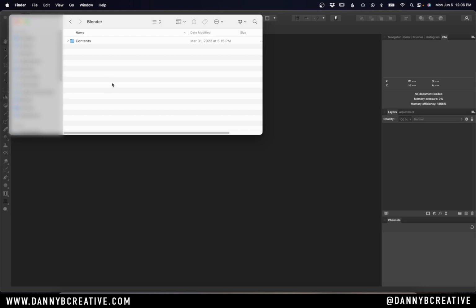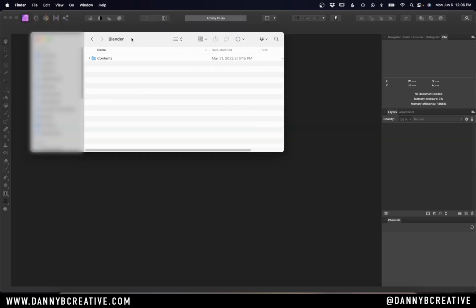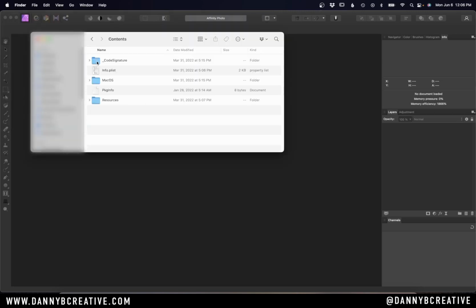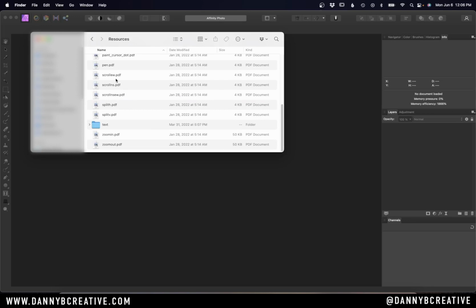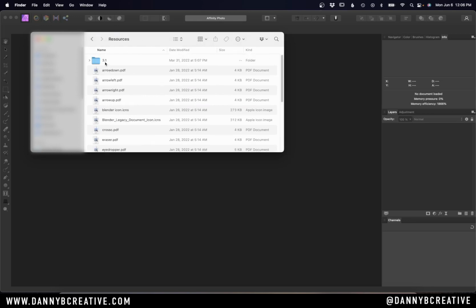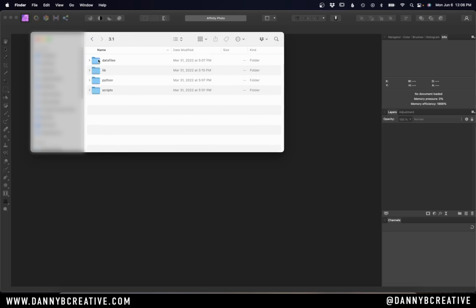All right. Now, once you're in that Blender folder, you want to drill into the Contents folder, then drill into Resources, and then the version of Blender that you're using. Okay, so in my case, you see Blender 3.1. Now you would click into there, and you're going to see a folder called Data Files. So go into Data Files, and then you see a folder called Color Management. This is our destination. That's what we want.